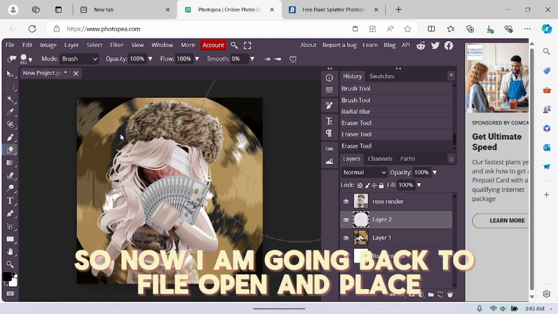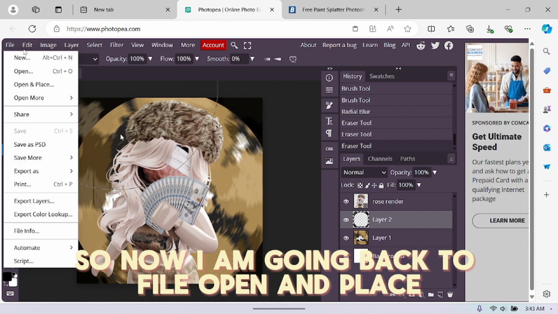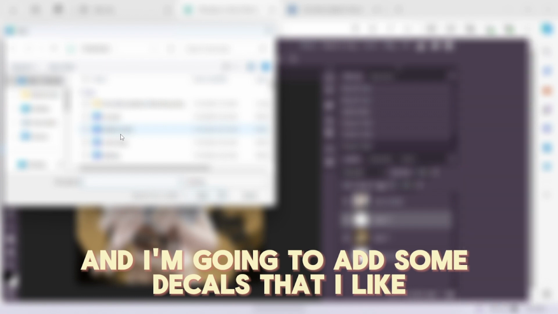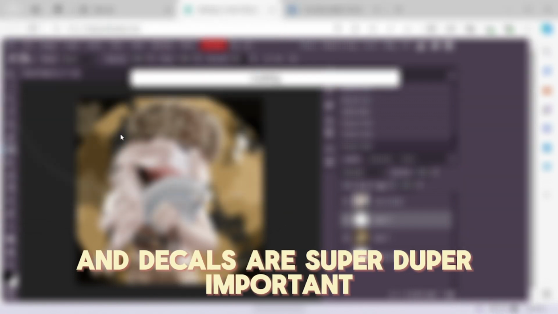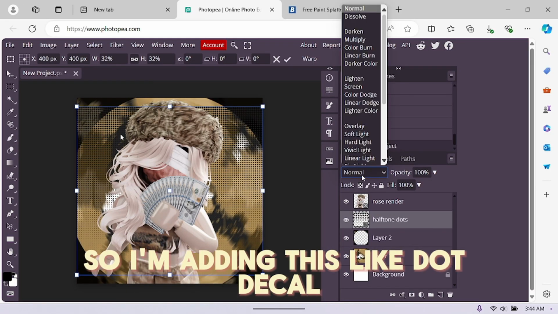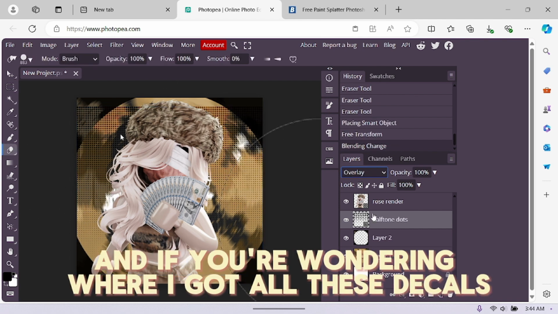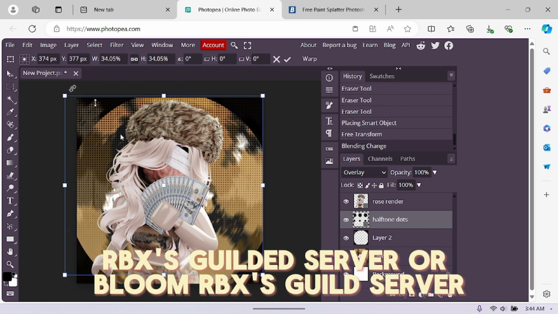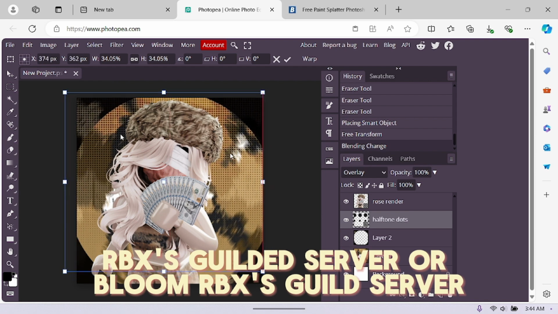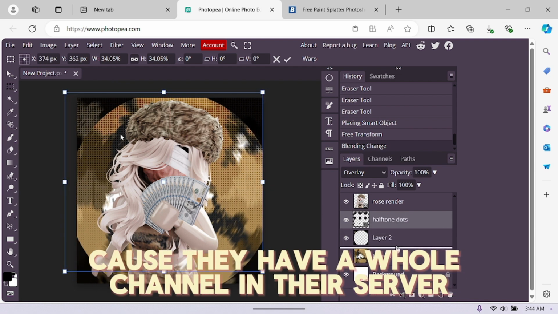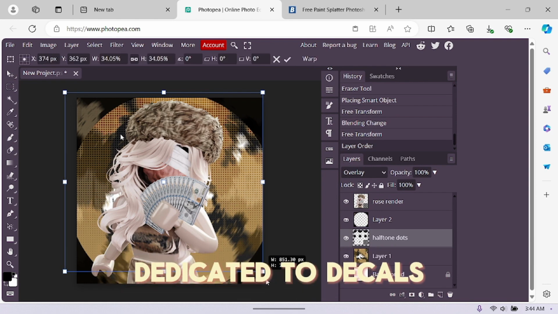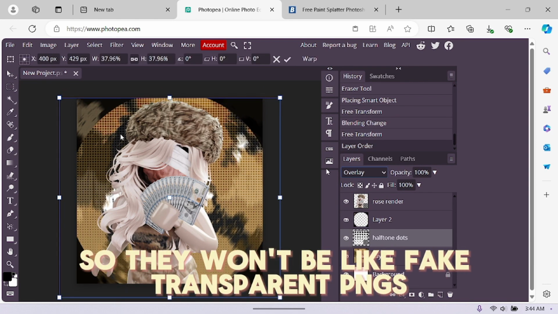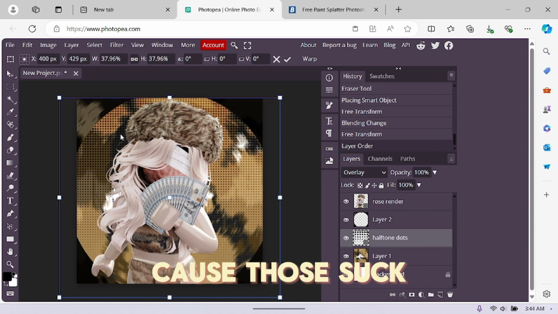So now I am going back to File, Open in Place, and I'm going to add some decals that I like, and decals are super duper important. So I'm adding this dot decal, and if you're wondering where I got all these decals, I recommend joining the Gilded server, or the blxssi Gilded server, because they have a whole channel dedicated to decals, and those decals are trusted, so they won't be fake transparent PNGs, because those suck.